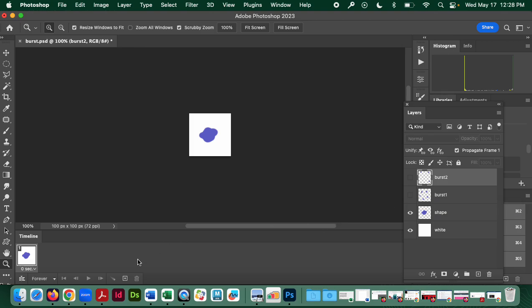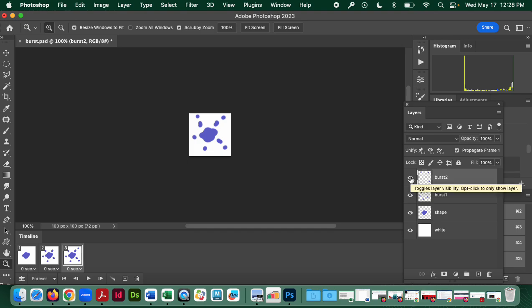You want to create a new frame, just like you would do in a flipbook situation, and turn visible the first layer that wasn't visible and now is visible. And then you want to create another one, and you turn visible burst 2. And believe it or not, when I hit the play button, it's going to burst, kind of. Very fast, not ideal. How do I change the speed?